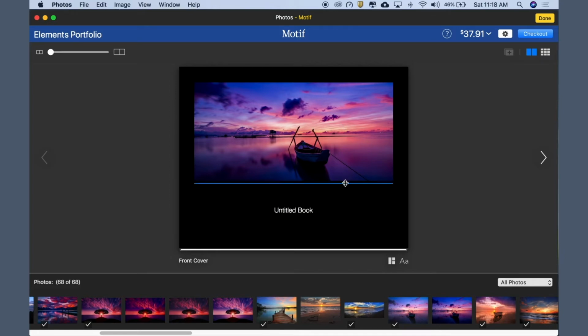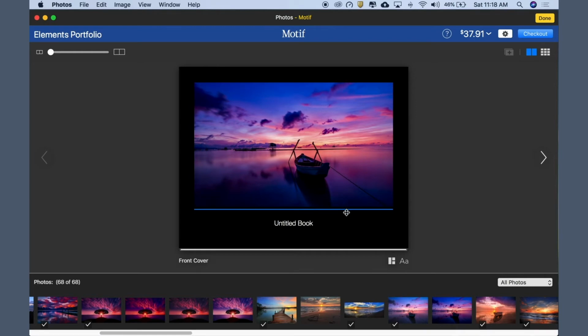Next, I'd like the image to be taller. If I hover at the edge of the images, I get this blue divider line, which I can drag to resize both elements on the page. As the image enlarges, the text block shrinks to accommodate it.